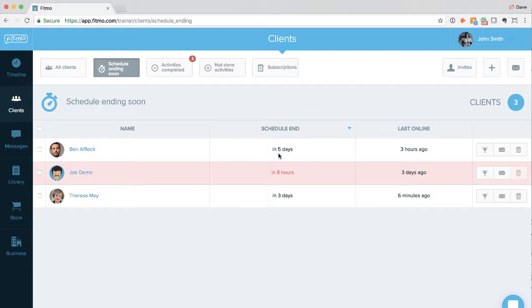You can see that each coach inbox or perspective has a slightly different column structure with different information. Here you can see that client Ben Affleck, for instance, has 5 more days of content remaining on his schedule, and that client Theresa May only has 2 days left. The row highlights red, indicating that you really need to take action. And that's the case if there's less than 3 days remaining on the personal schedule of the client.